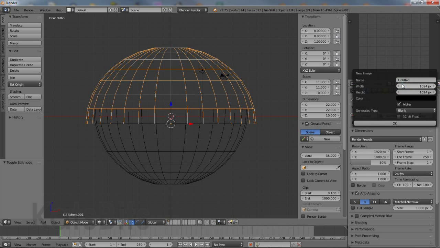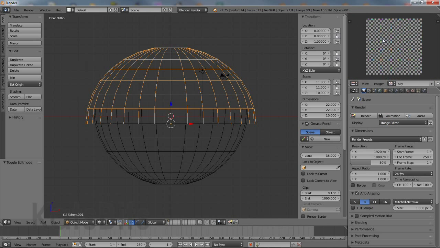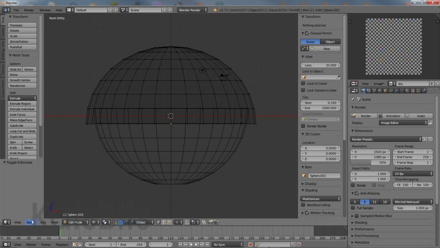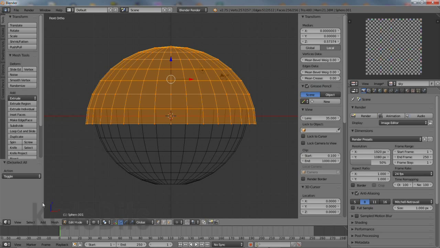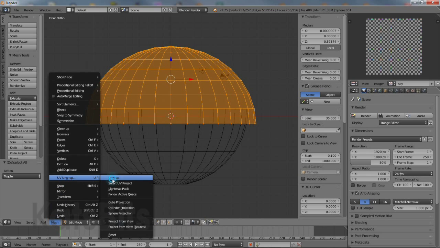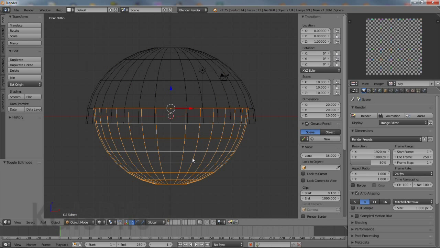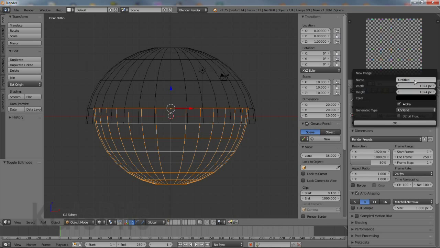Click New to access the New Image properties, provide a name, change the size and type, and then click OK to generate some initial data. Select the upper dome if not already selected, and toggle into Edit mode, select all, and then from the Mesh menu, unwrap. This will generate the UV map, which will appear in the UV image editor superimposed over the previously generated image. Once done, select the lower dome and repeat the process.